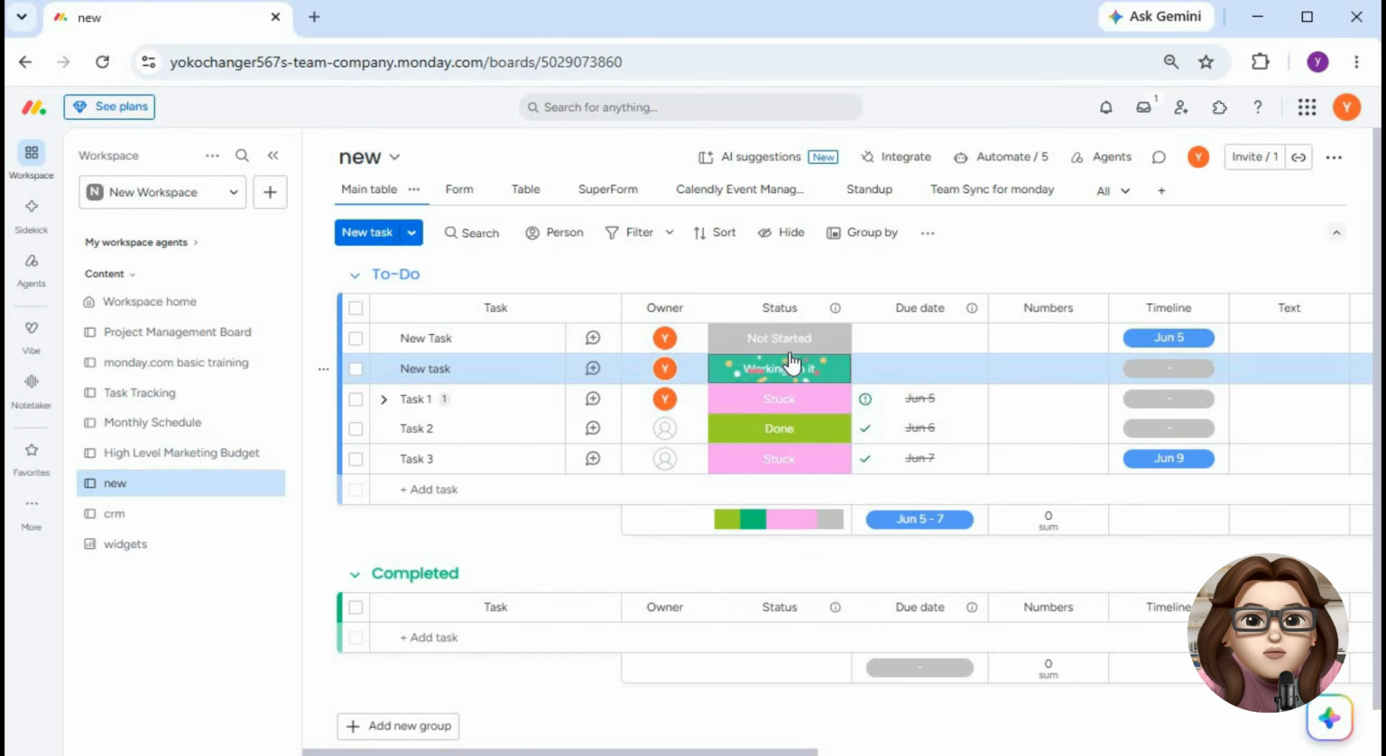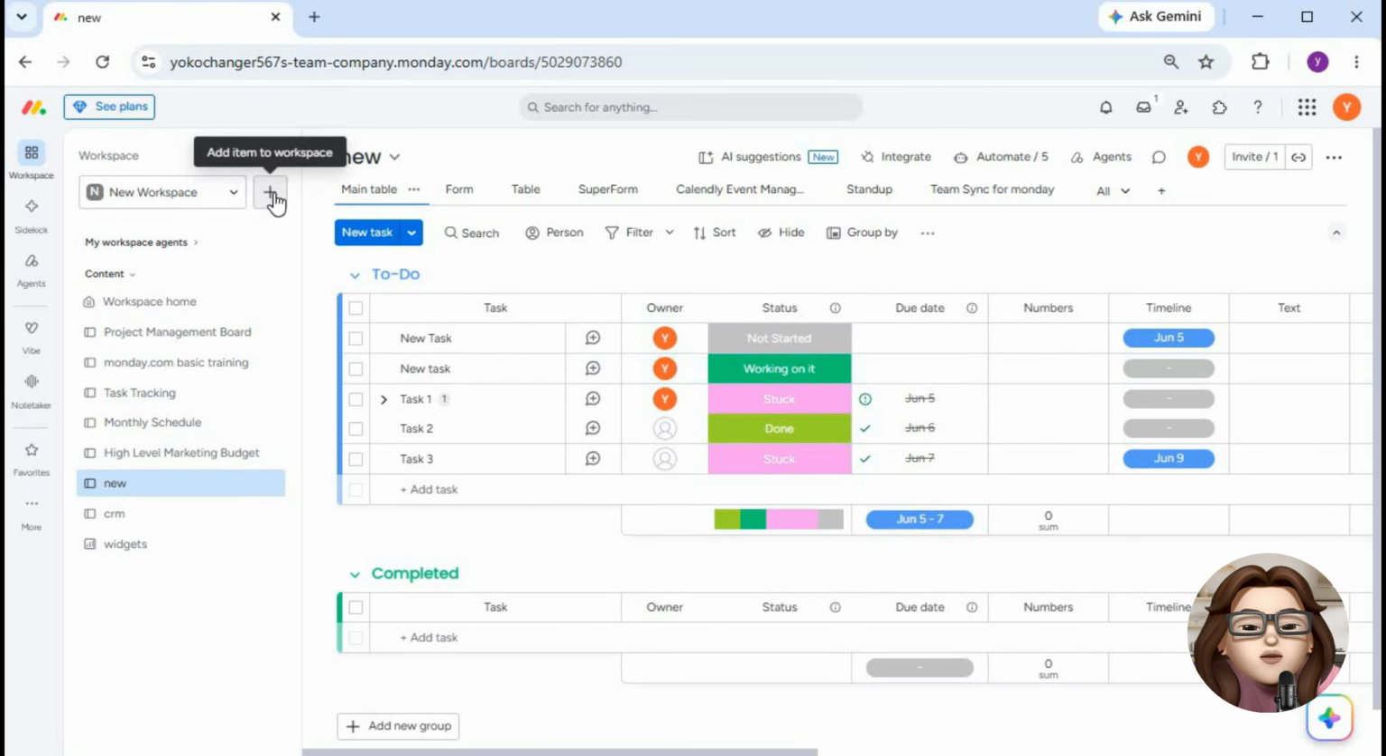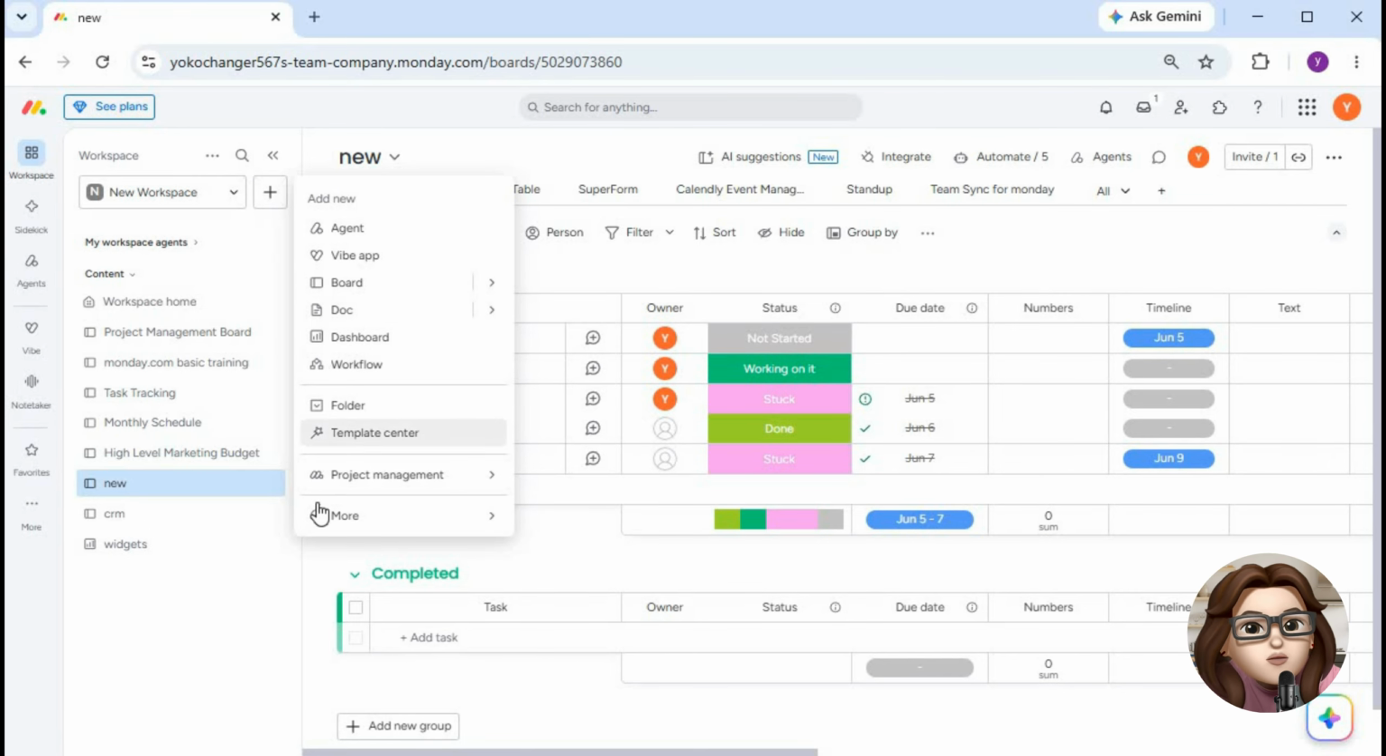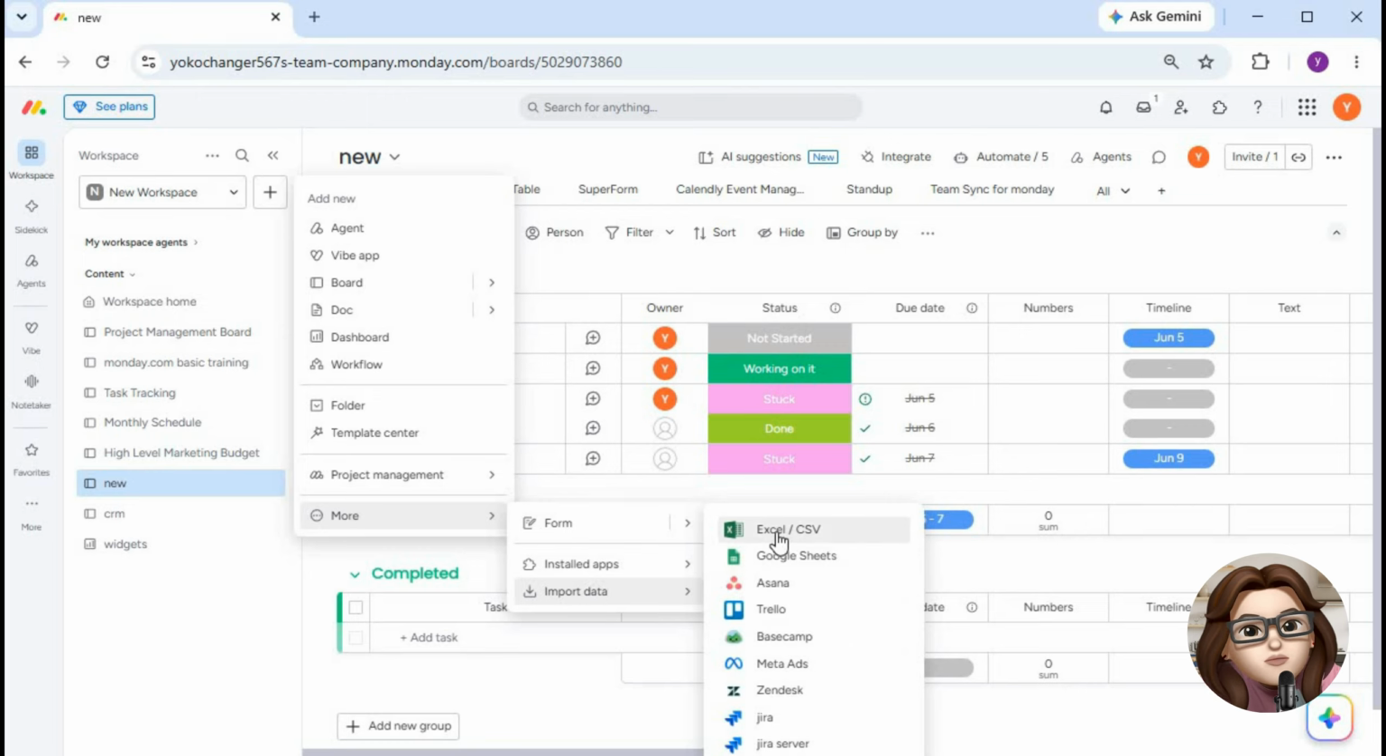If you're using an Excel workbook with multiple tabs, make sure all the data you want to import is located in the first sheet. Next, log in to your monday.com account and click the Add button or your Profile menu. From the available options, select Import Data. Choose whether you want to import from Excel or Google Sheets, then upload your file.